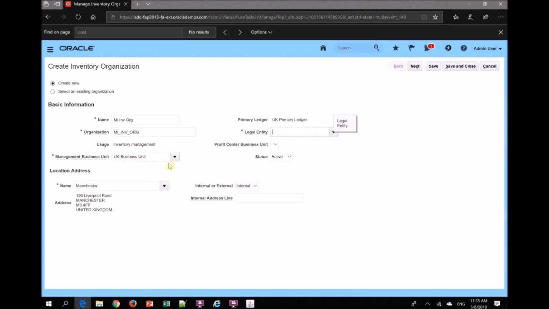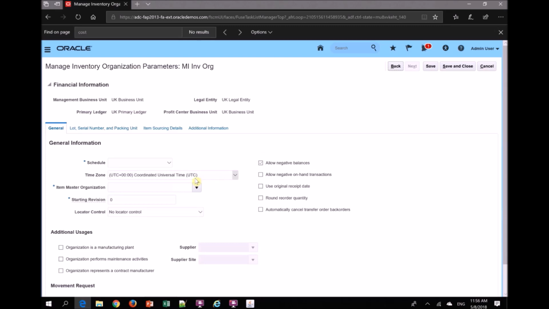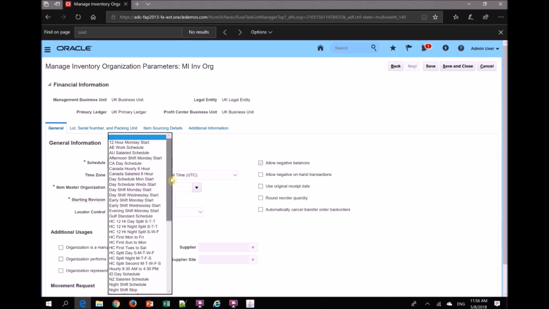So as soon as you enter the business unit, the default address will come from the business unit, and the legal entity field will be enabled, and you can select the legal entity as part of this primary ledger. When you select the business unit, the primary ledger will default from the business unit. Click on the next button, and here there is very little information that you need to enter.